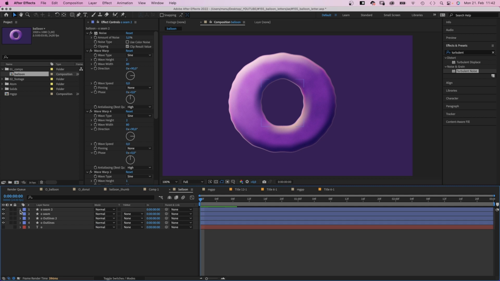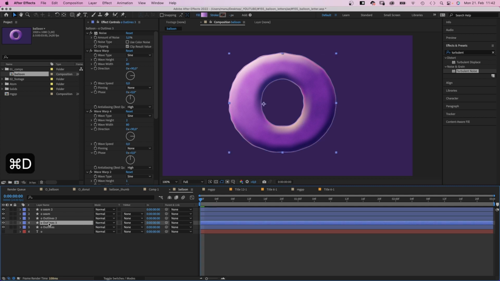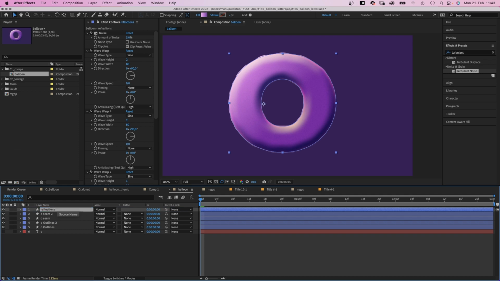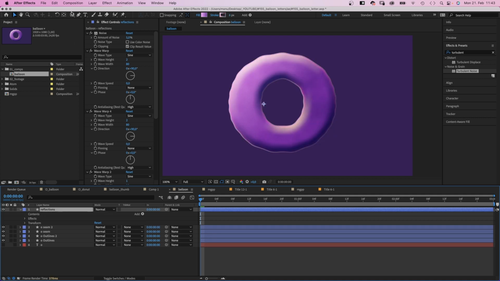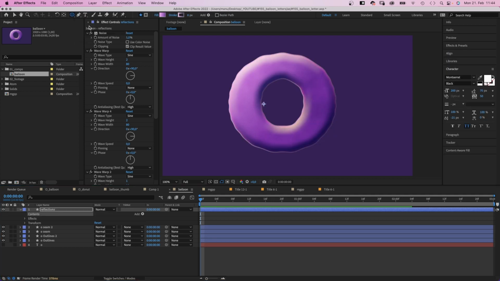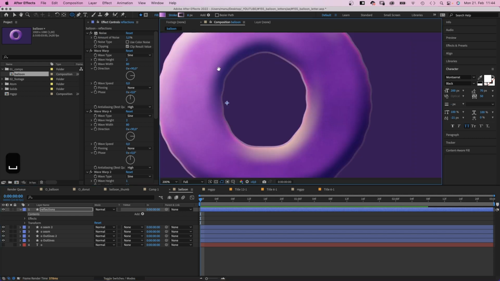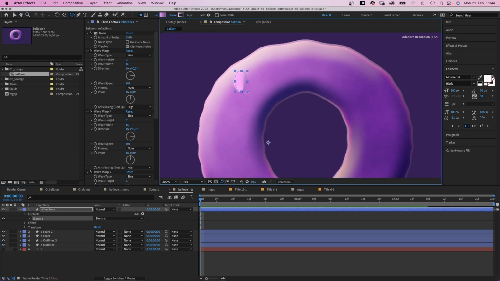Finally, we duplicate the bottom layer once more. Move it to the top, name it Reflections. Delete the layer styles and the contents. Then grab the ellipse tool and basically paint reflections on the balloon. We create a shape, turn it into the right direction, position it, then we delete the stroke.